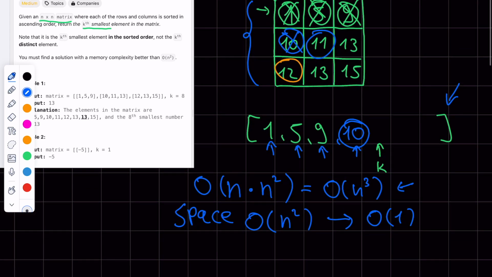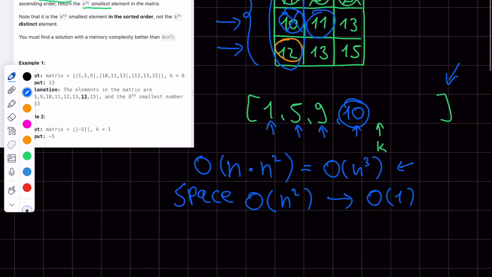So how could we improve the time complexity? Notice that each time we asked ourselves which pointer points to the smallest element, and we had to iterate over all of the n pointers. But there is a more efficient way to do that. We could use a data structure called a min heap. Let's do one quick example.